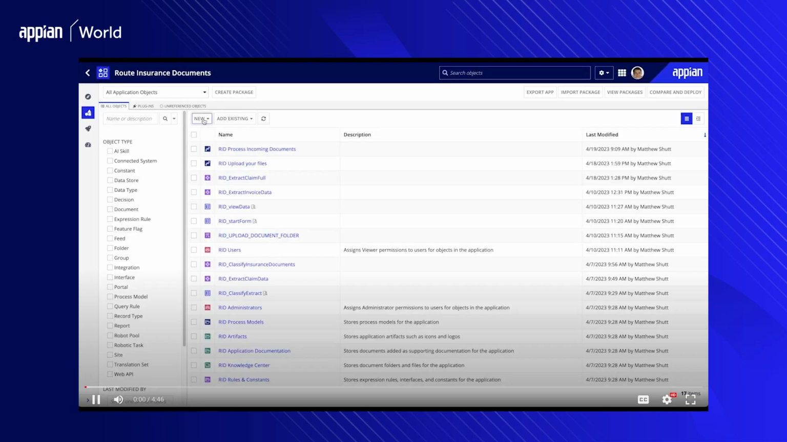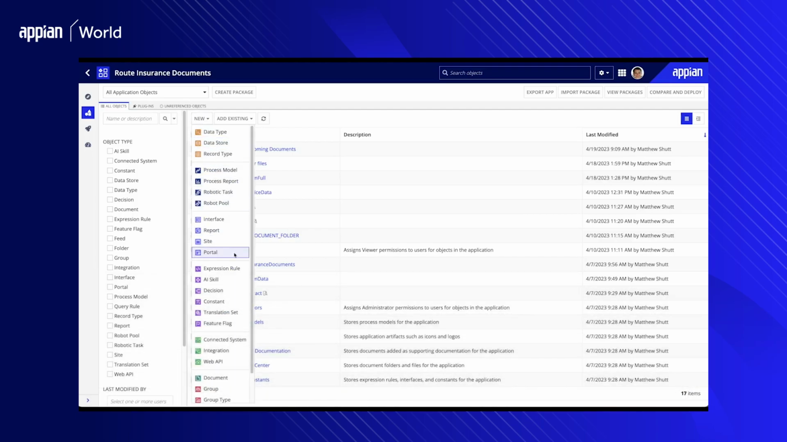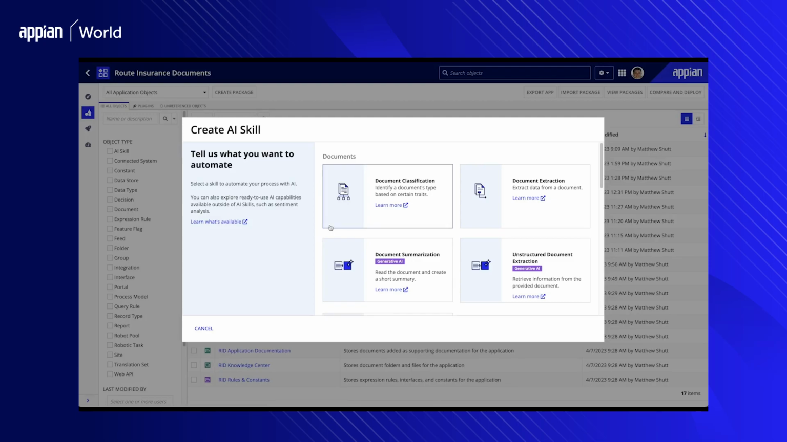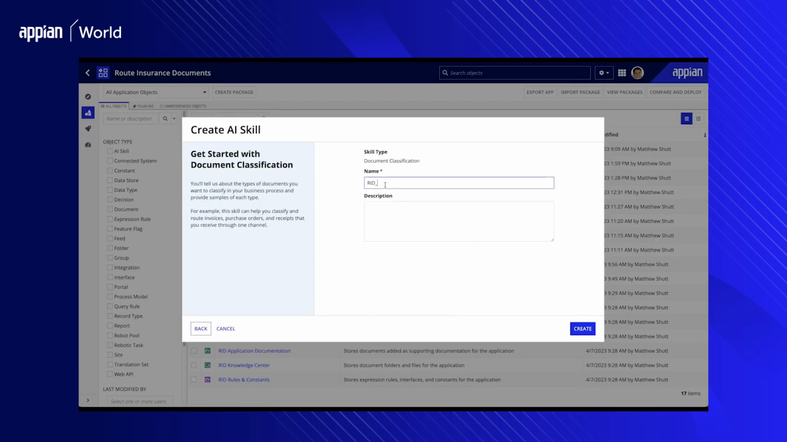So now I'd like to take a deeper dive into two of our AI skills. First one I'll show is document classification. So we'll start by creating a new Appian design object in the new menu, new AI skill. And we don't see the fancy new dialogue yet, but that's coming soon. We'll pick the document classification and we will give it a name.